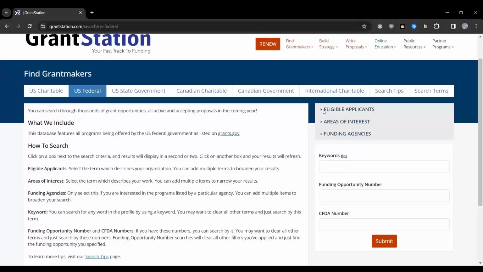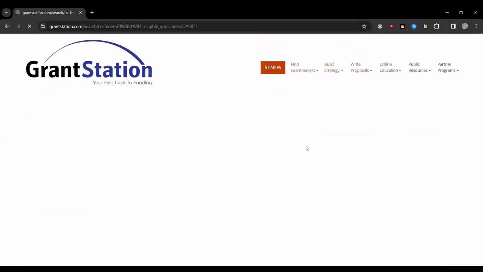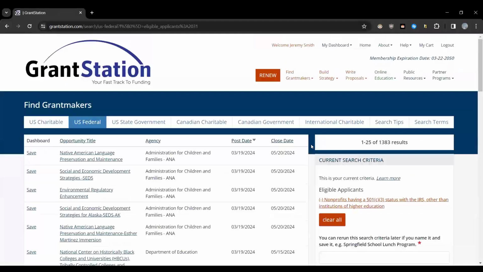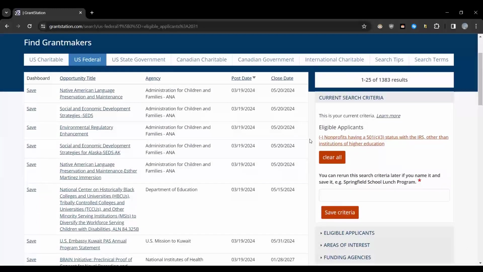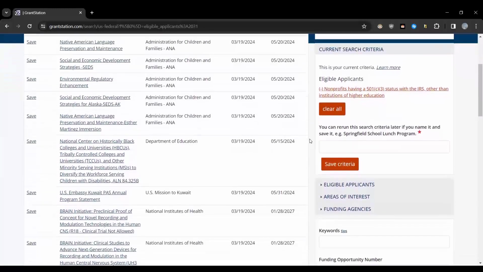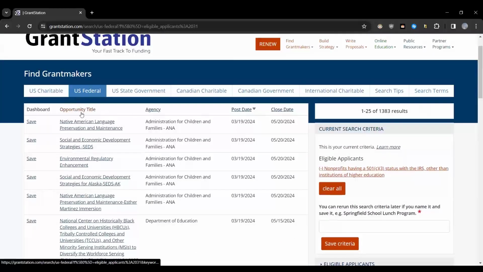Now, I did some research earlier, and I'll just show you quickly how this looks. There is really nothing offered on the federal level that provides us with funding for our specific need. We're more focused in a local area, and a lot of federal programs are interested in wide-ranging issues, and nothing really this specific is being funded by the federal government at this time. But the way the results pop up, you have the opportunity title, the name of the agency offering it, when it was posted, and when that specific opportunity is closing as well.